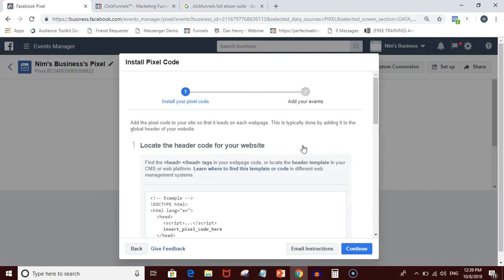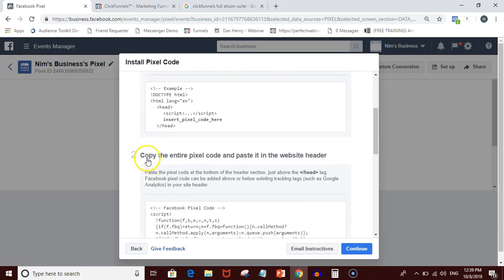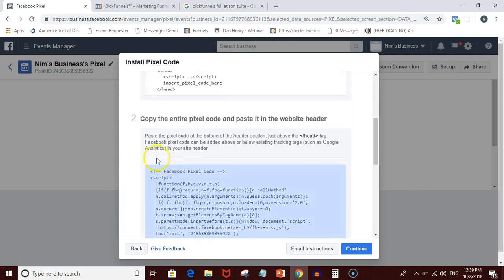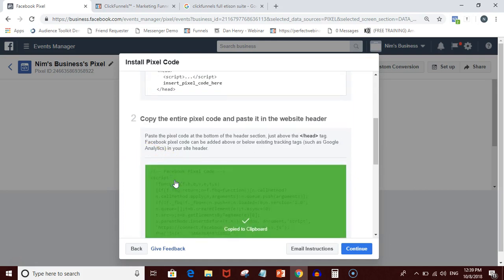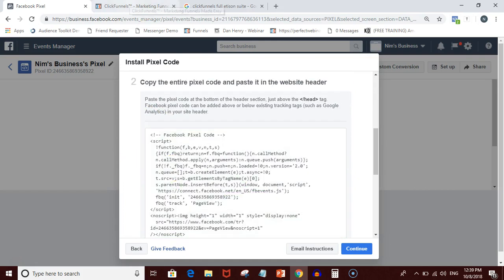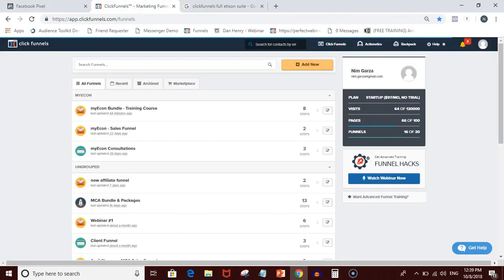So what you're going to want to do is, never mind. Don't choose this first code here. You want to use this number 2 here. This is just an example, but you want to use number 2. So you'll click on it and it automatically copies. And then you'll go to ClickFunnels. This is my website builder.